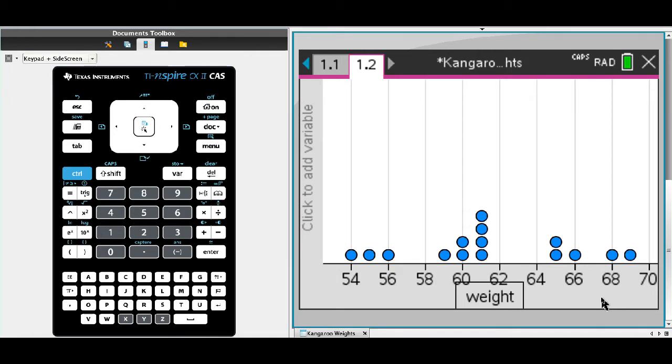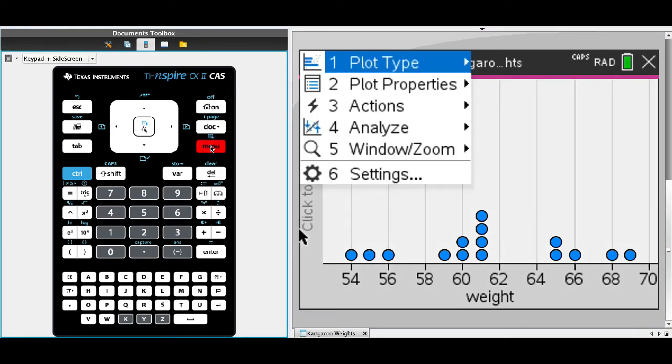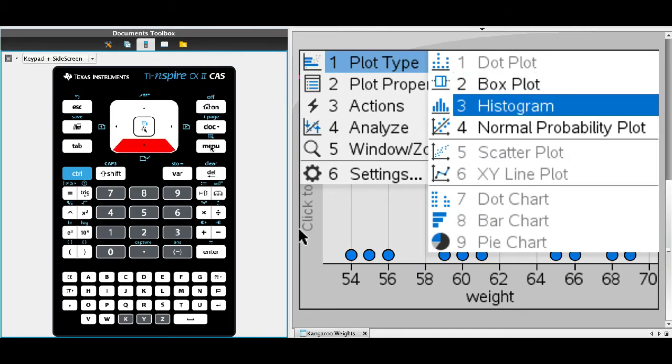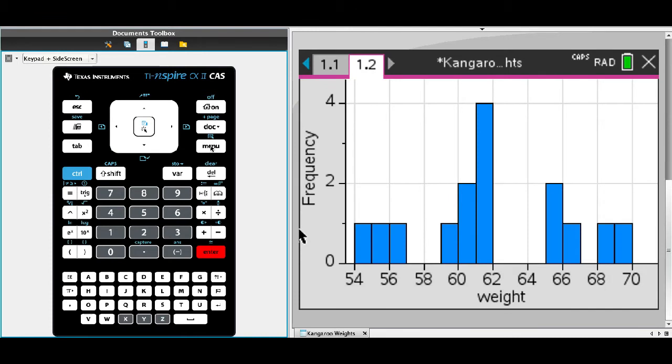We want to change this dot plot into a histogram. So we go to Menu, Plot Type, and we move down to Histogram. We select Histogram, and the histogram is drawn. There are problems with this histogram.